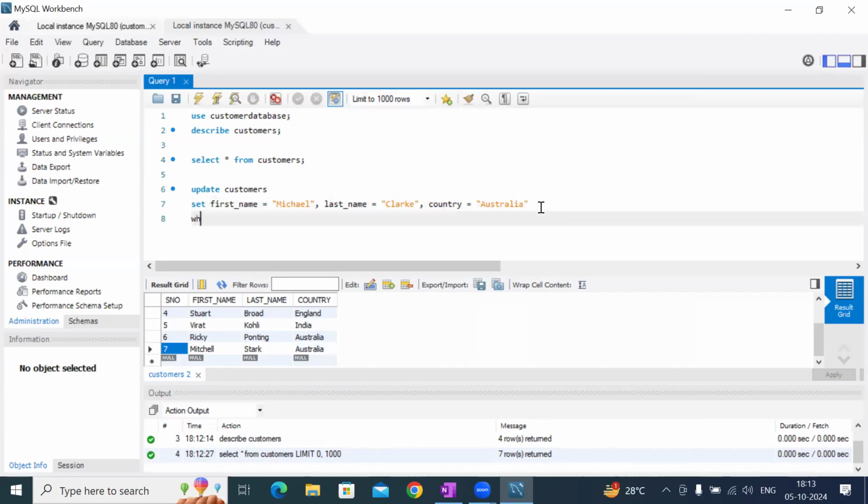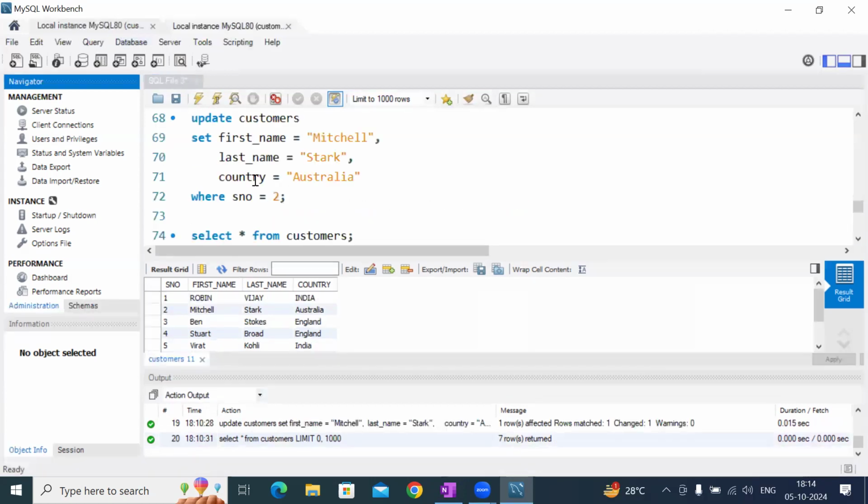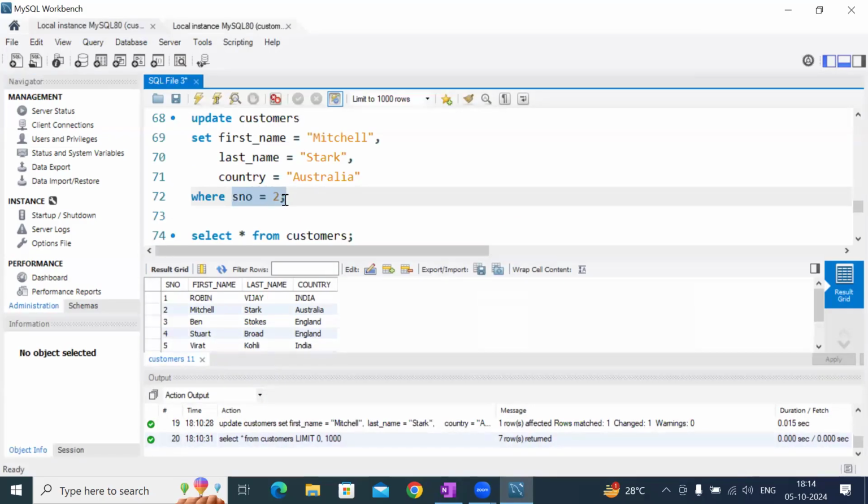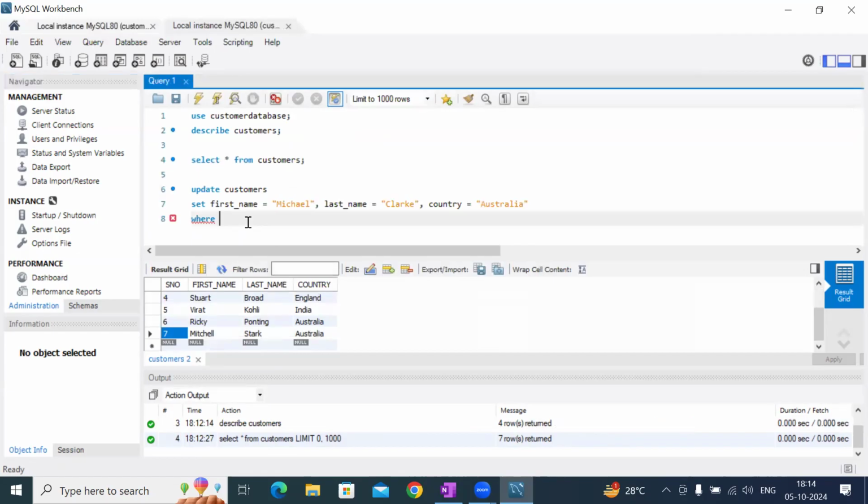For this, I have to pass the condition, that is where. Earlier, before unchecking the box of safe updates, we were using serial number equal to 2, because serial number has a key constraint. Now I don't want to use the serial number. I can simply do it wherever Mitchell is there. For example, I can say where first name is equal to Mitchell. If I press Control Enter, automatically this query will get executed.